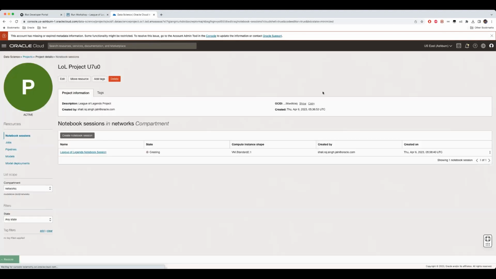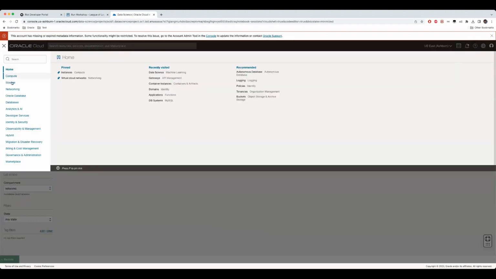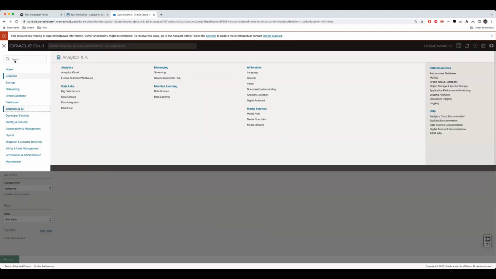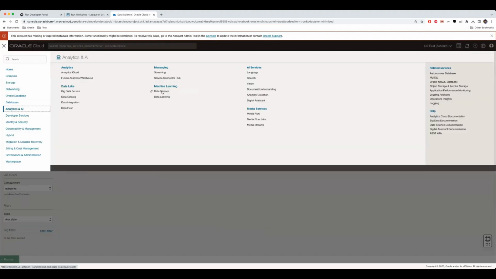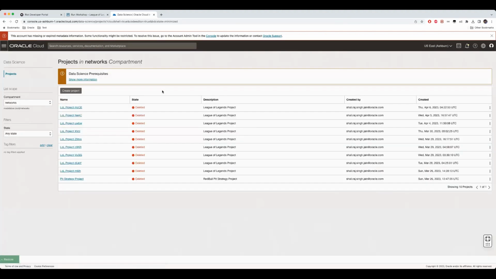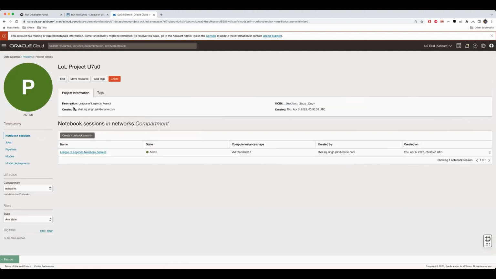Yeah. So, let's say from analytics and AI, click on this menu, analytics and AI. You can find this under machine learning. We have the data science option available. So this is the project landing page, inside which all the resources will get created. First, we will be creating one project, and everything will be created by the Terraform script. Once you go inside this project, you have a couple of resources available, like notebook session, jobs, pipeline, models, and model deployment. For this workshop, we will be using our notebook session.